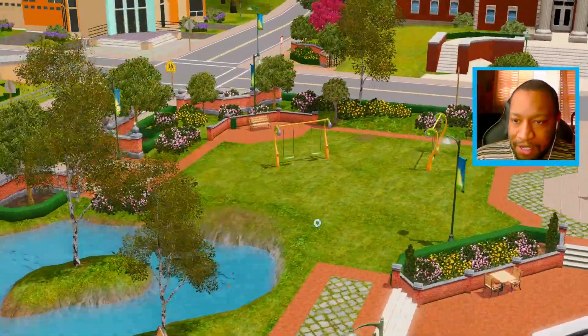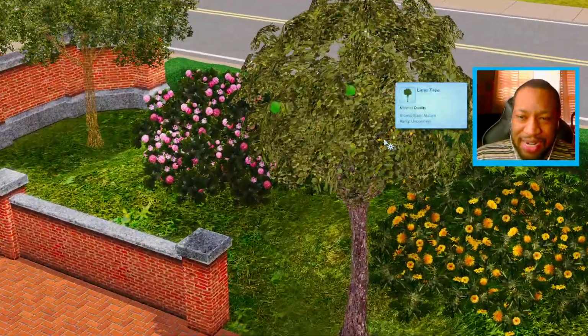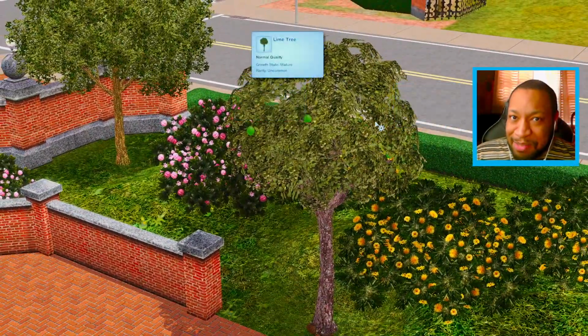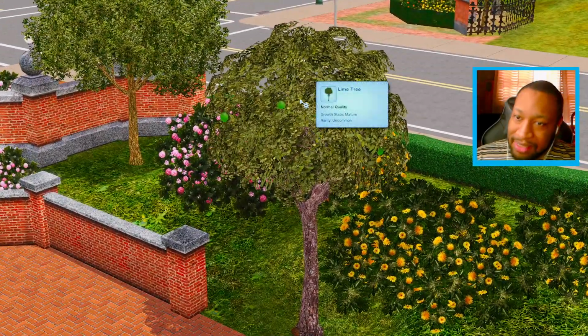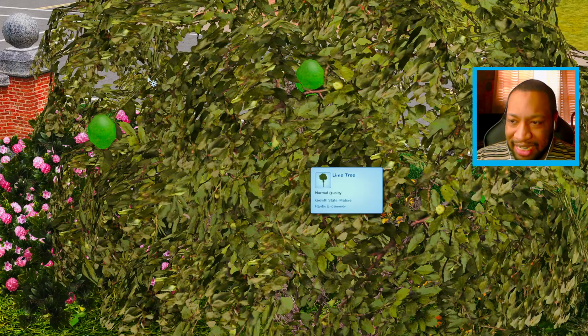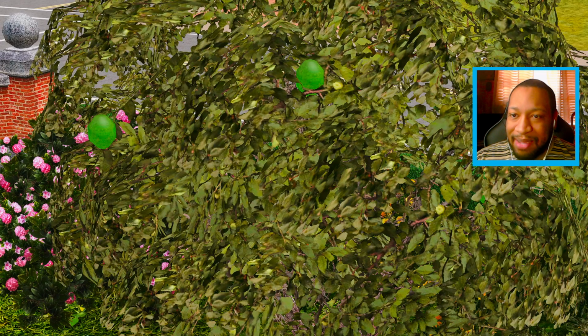So if I go over to the Central Festival, you'll see the trees look different. Sometimes this catches me off guard because I'm so used to the way the other trees look. This is a lime tree, for example. But as you can see, it does make the leaves look a little bit more high quality, a little bit different.